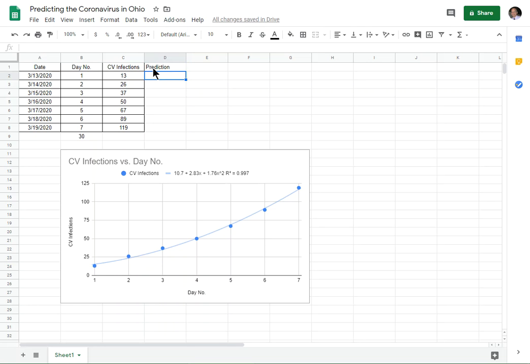So let's just put in a prediction column, and the prediction, using this equation, is 10.7 plus 2.83 times x in this case, which is the day number, plus, and I'm going to put it in parentheses, 1.76 times the value of x squared. So I can do that like this. I'll just multiply x together twice, and I'll close my parentheses and hit the enter key.